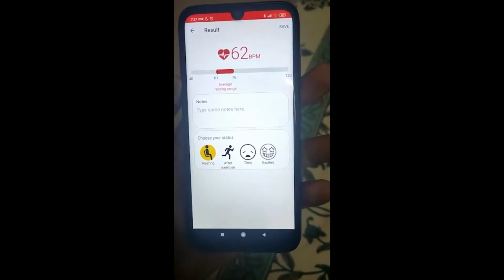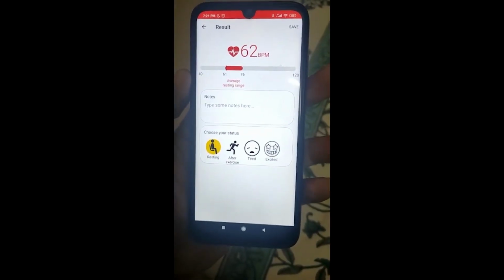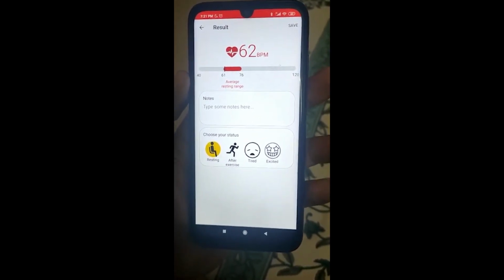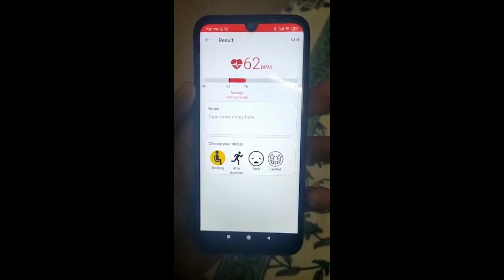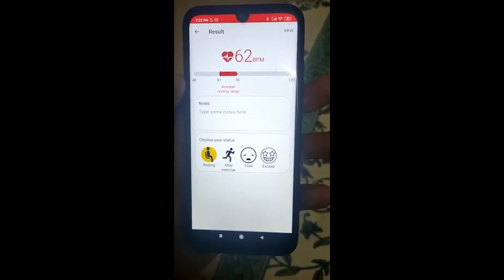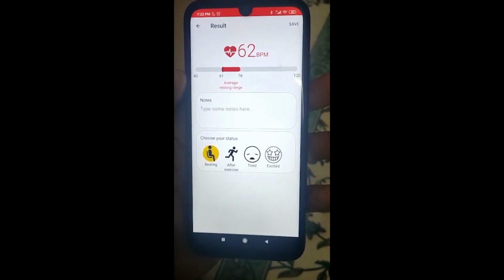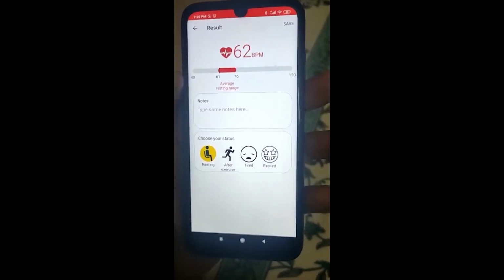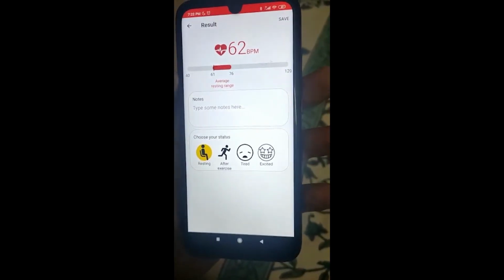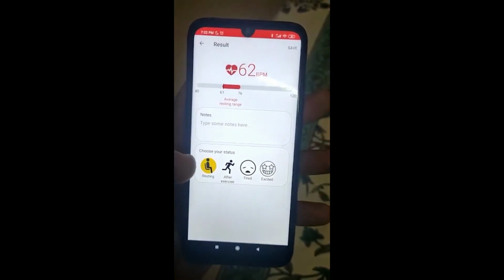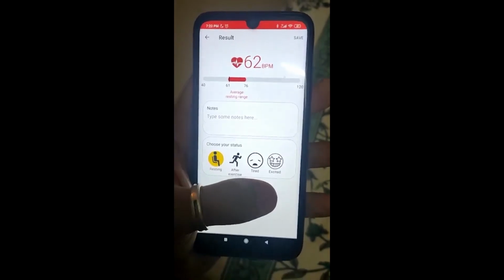So now this is the result layout which we have created in Android Studio. It consists of the save button at the top. Here we can see that 62 beats per minute is our result, which we got from detecting by keeping the finger on the camera section. This is the average range which we can see here, that is 61 to 76, that is the resting range. We can choose our status accordingly.